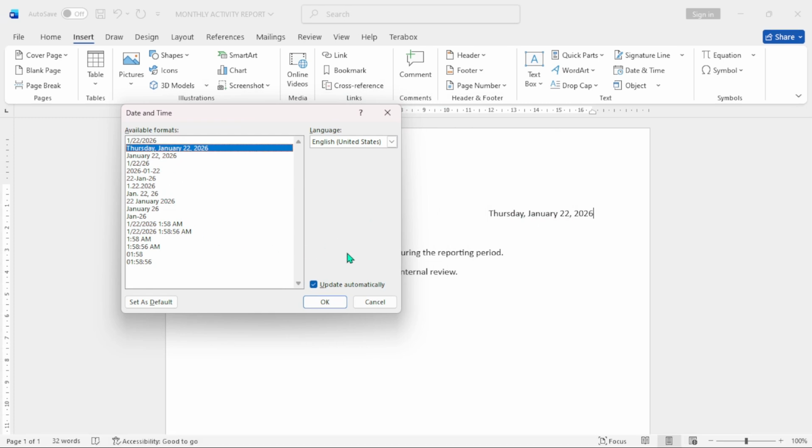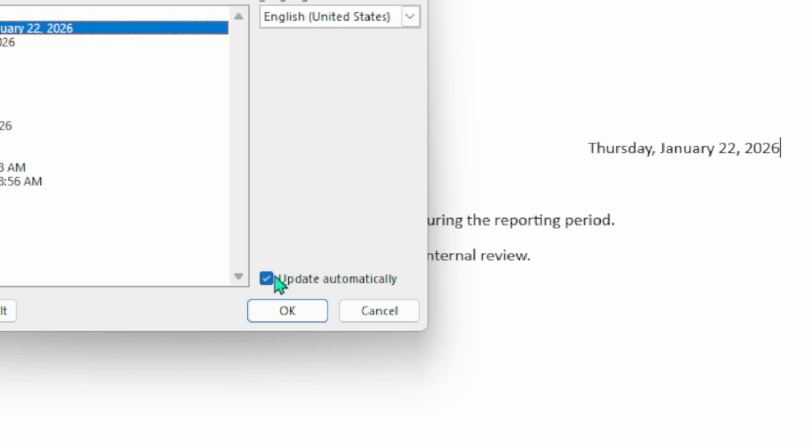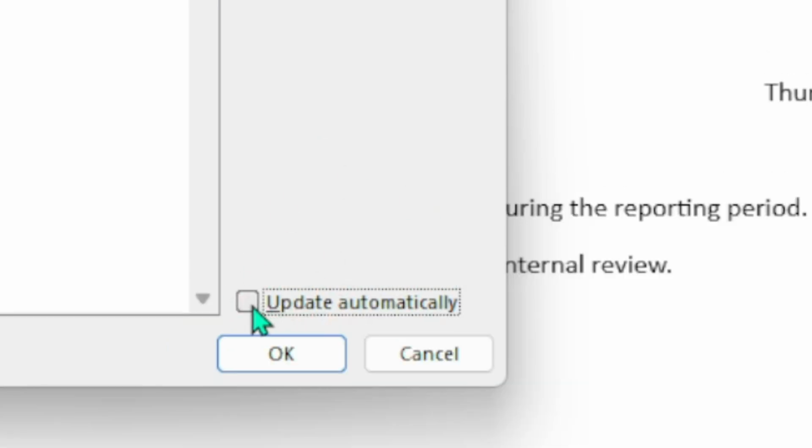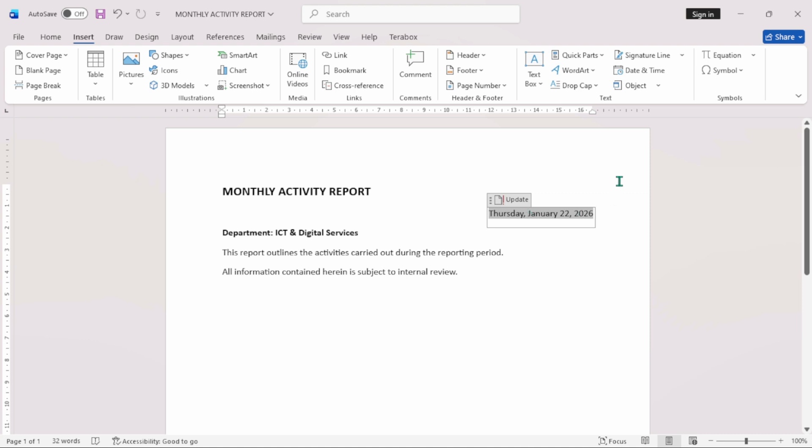So if you want the system to update the date automatically, you have to check this box which says update automatically, so that when you open the document, the date is updated automatically. So let's select it and you click OK.